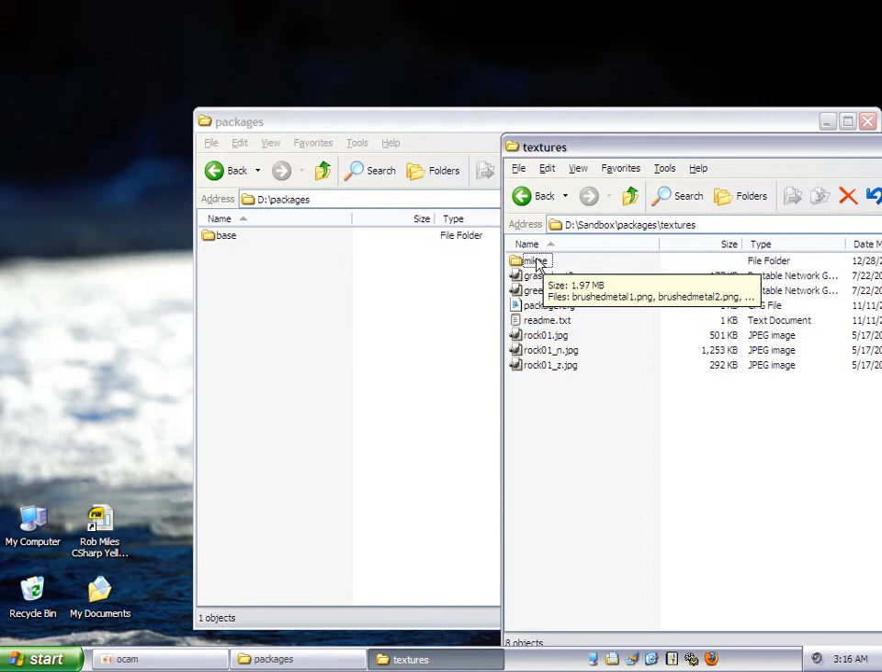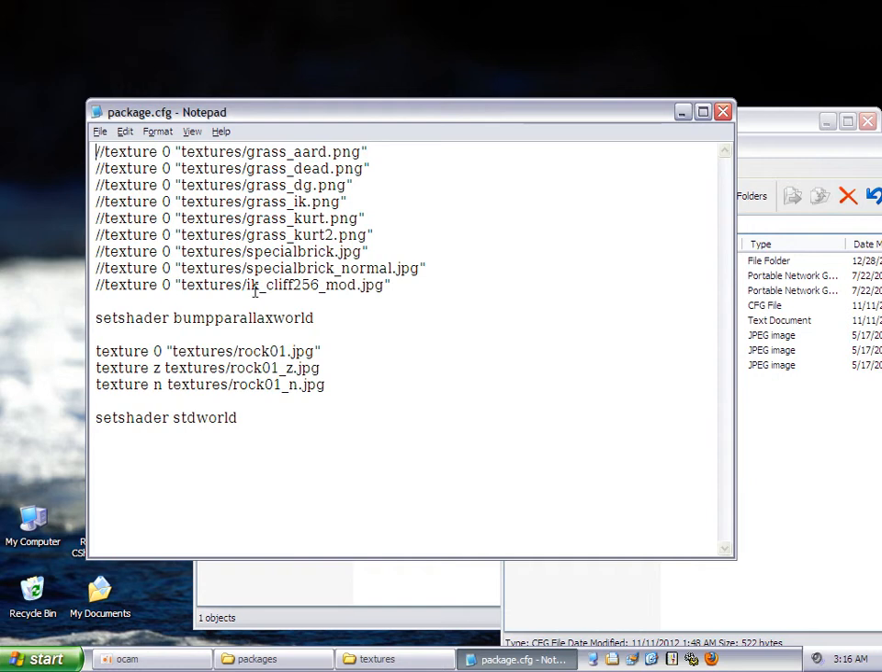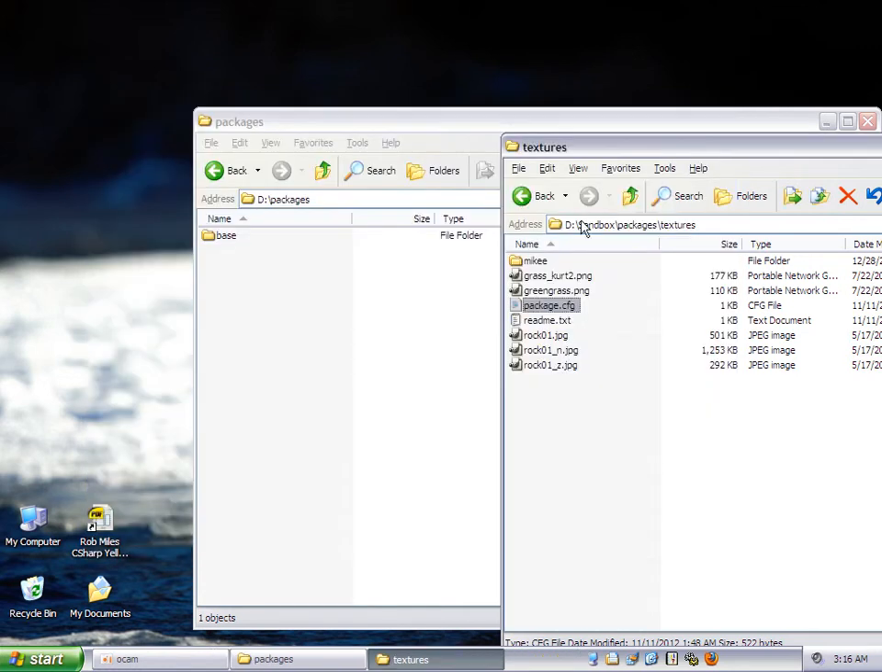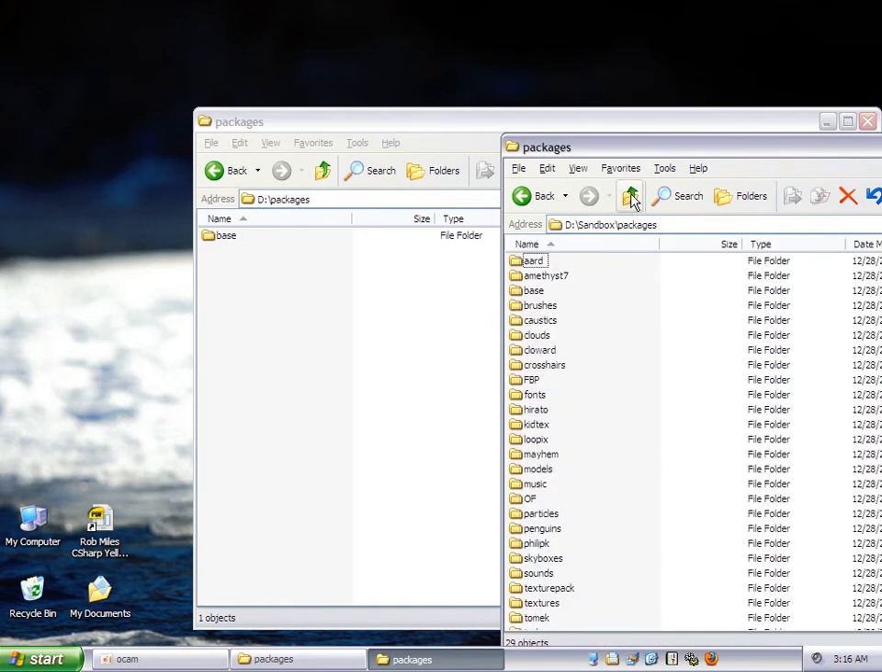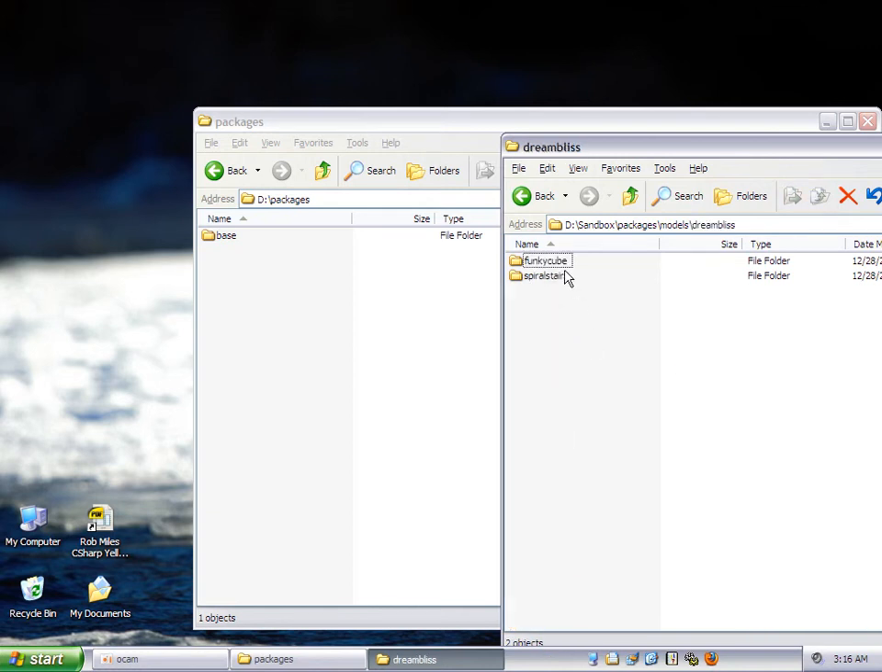And then the actual files for the textures inside of that, along with this package CFG, that would have all of this information, which I will try to go over at some point in the future, but that's a little advanced right now. And that's for custom textures, of course, and if you had custom models, you would have them in a folder over here, and you'd have your username, and then the name of the model pack, or whatever, and then those would be copied over into packages models Dream Bliss.